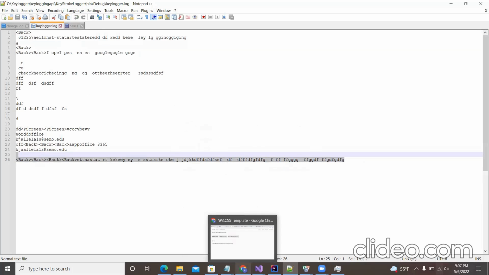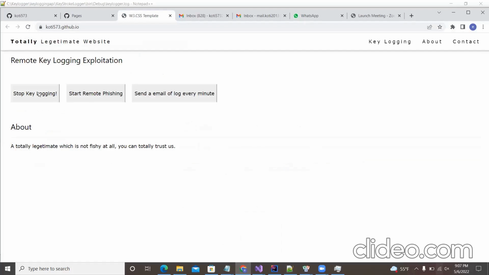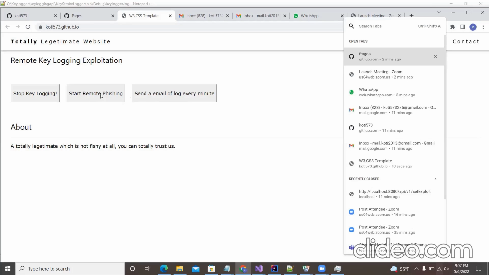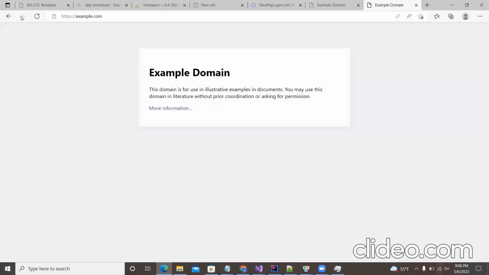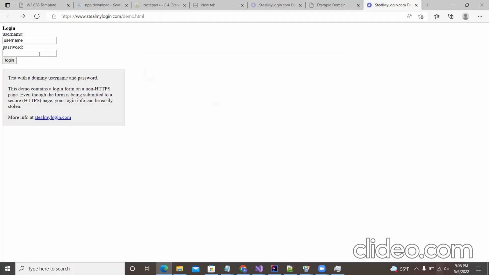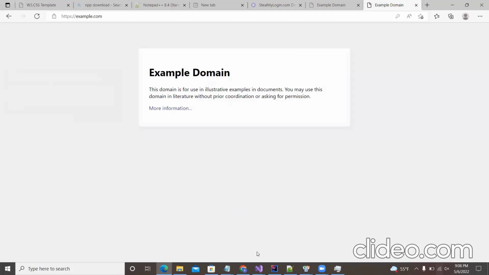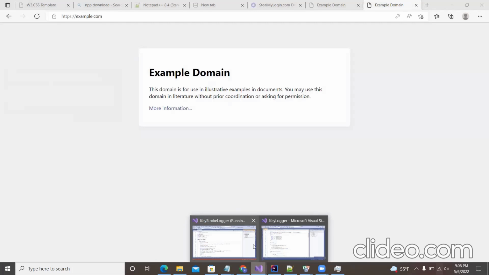And when I click start remote phishing, when the victim enters the credentials of a particular website, we will get those credentials in the log file, and it will automatically open as provided by the program. The website is automatically logged in the hosting browser. This is a scenario example of a program we created, the Steal My Login website, just a sample website.